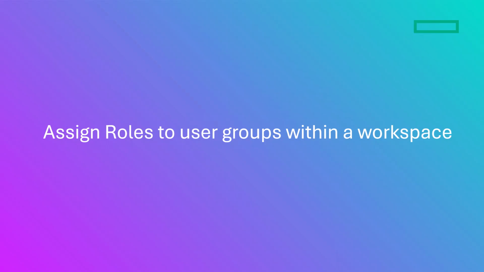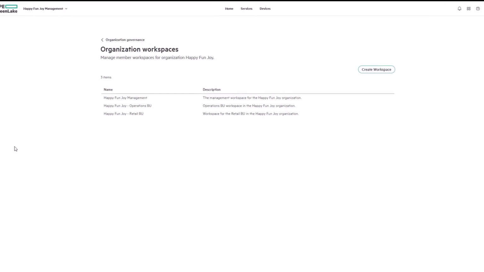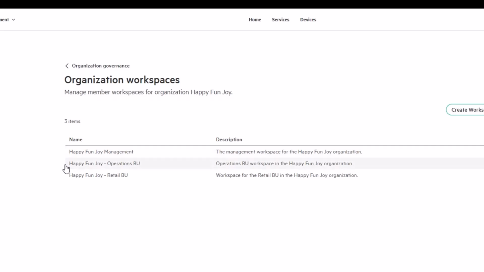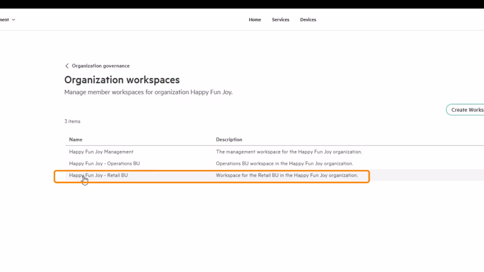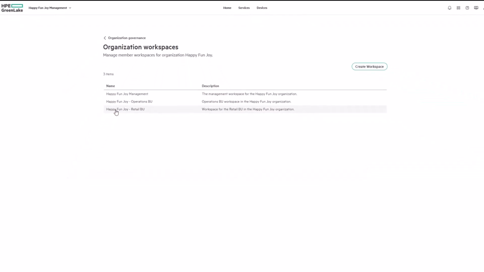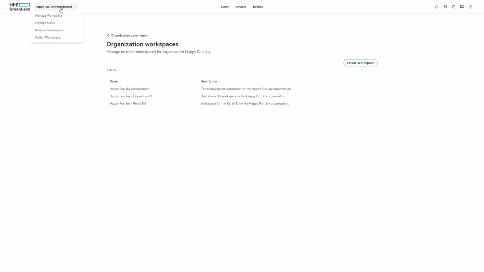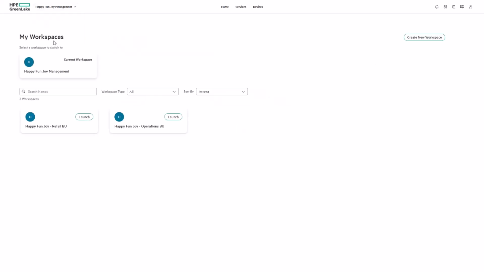Next, we will assign roles to user groups inside our new workspaces. Here's our organization. We have created 2 workspaces. One will be used by our operations business unit, and the second workspace will be used by our retail business unit. To access these workspaces, we first select Switch Workspace, and then we click the Launch button for the Operations BU workspace.